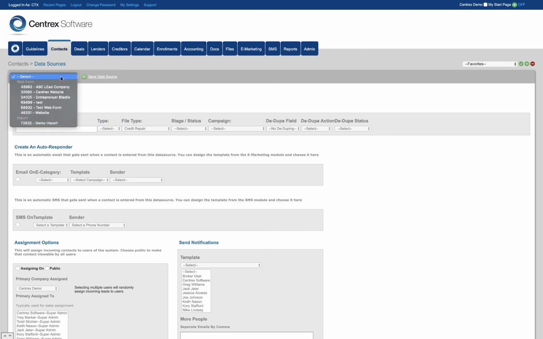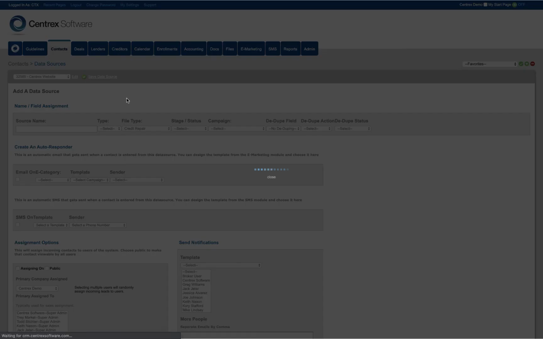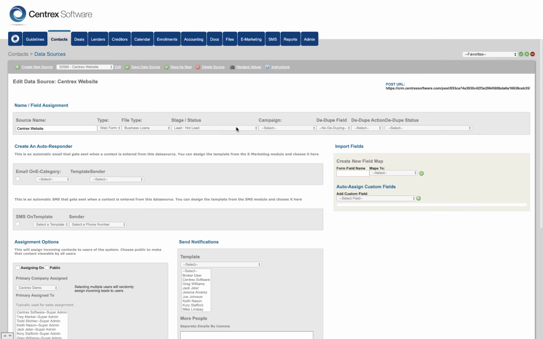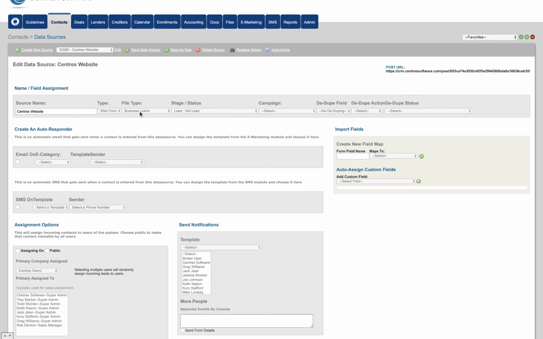So if I edit an existing web form that we have here, let's say Centrex website, click on edit, you'll notice here's all the settings for this data source, and then here's that post URL I can give my IT team for my website or my lead vendor to post data in the software. And then for data sources, you've got some settings here. So what file type is this data source for? How do you want the stage and status to come in for data sources?